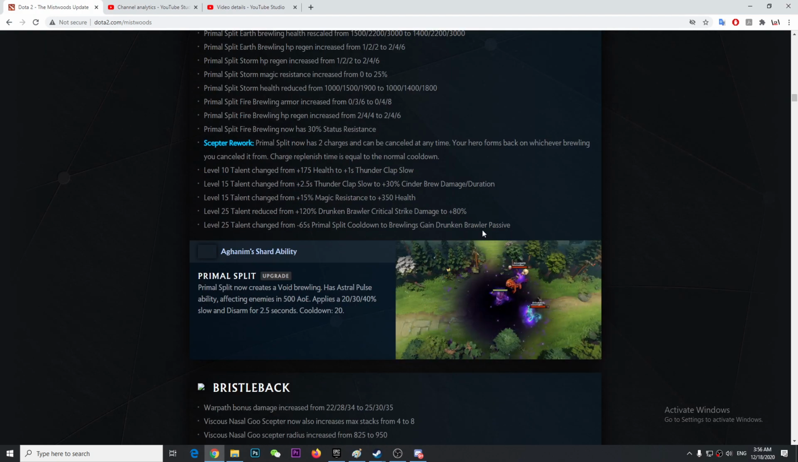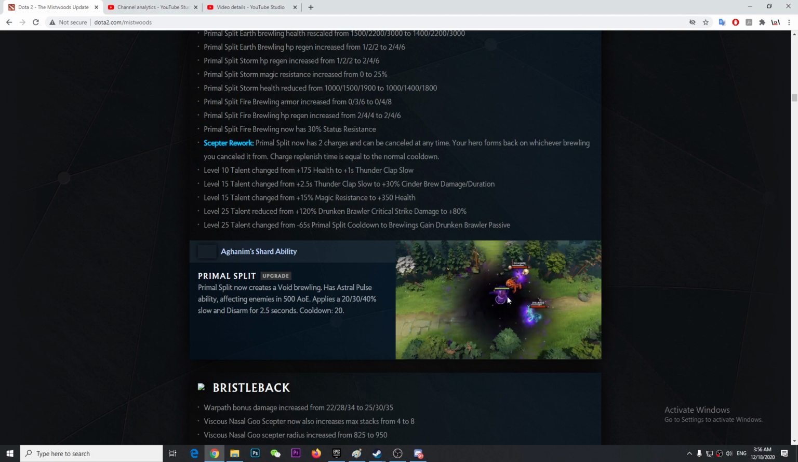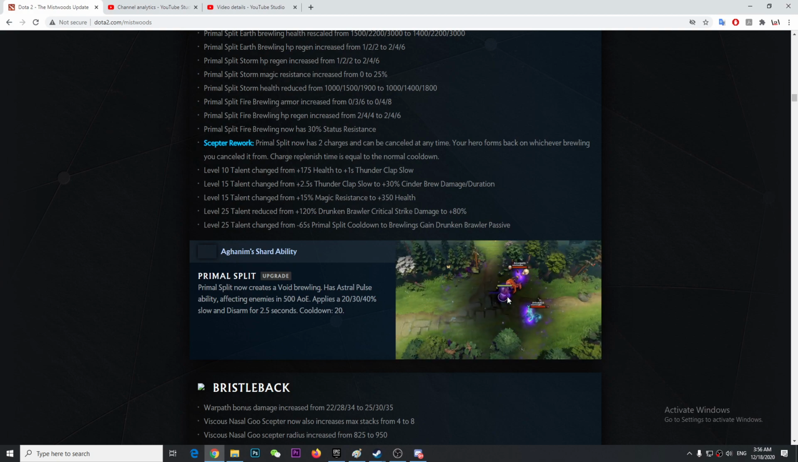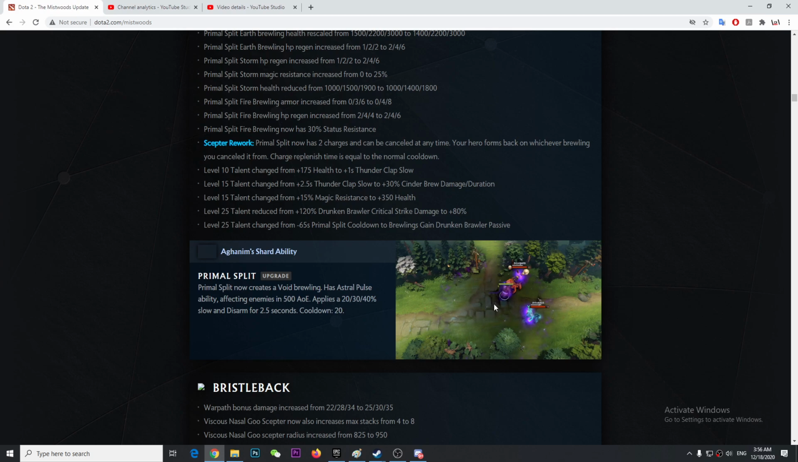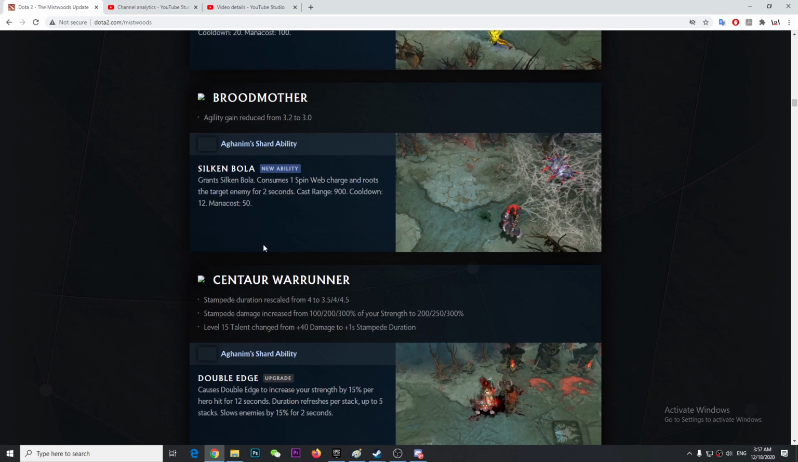This is the Brewmaster upgrade. Primal now creates Void Brewing, has Astral Pulse, 500 AoE. So this kinda looks like Invoker, global, whatever. All right, so this is Bristleback. Cute. Very cute. So those are the Aghanim's Shard abilities.